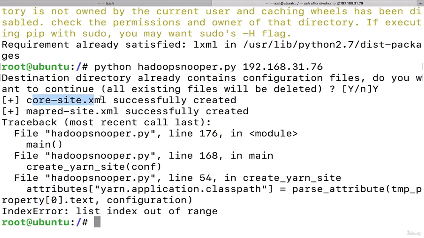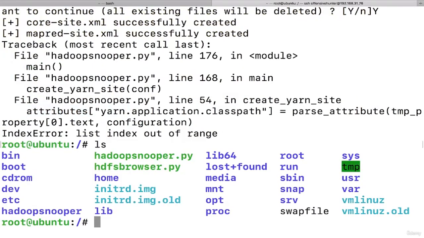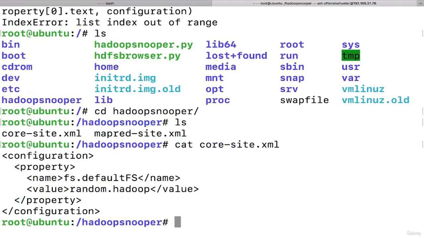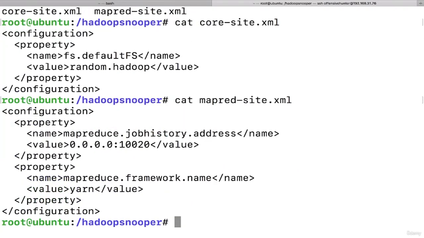So core-site.xml created already, mapred-site created already, but there is some problem. Not an issue. Let me do ls, cd hadoop snooper, and cat core. Okay, we haven't got anything there. Map reduce is there. On the port number, job history address is this one, 10020, and yarn is there. Perfect, so we got something.